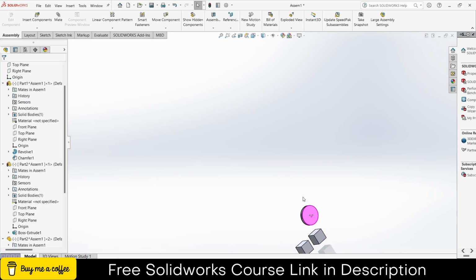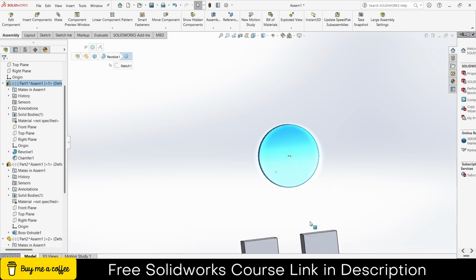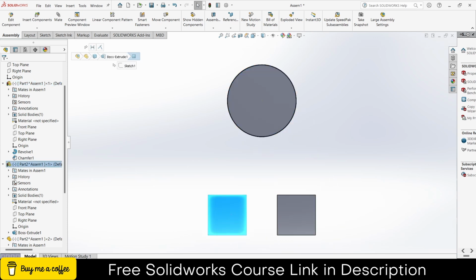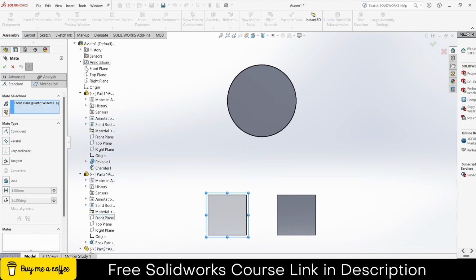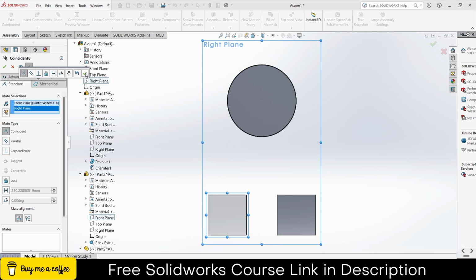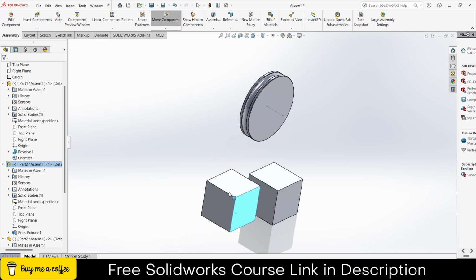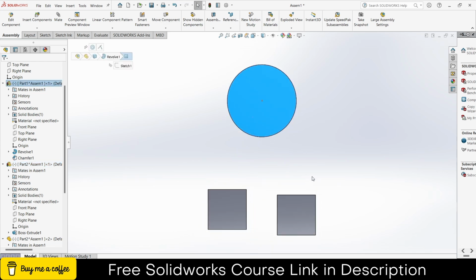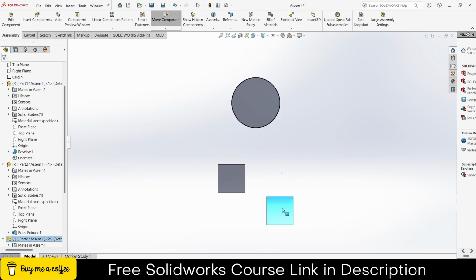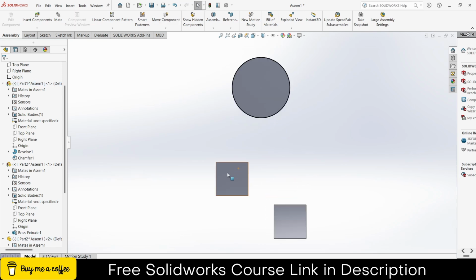So what I will do first, select this face, press Ctrl plus 8, select this and I will select the front plane, click on mates and I will select the right plane, click OK. Now what will happen? They can't move, they can only move up and down. You can't move in any other directions. So this is basically what I want. So select this face, press Ctrl plus 8. Let's align something like this.